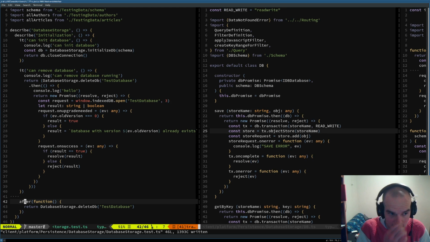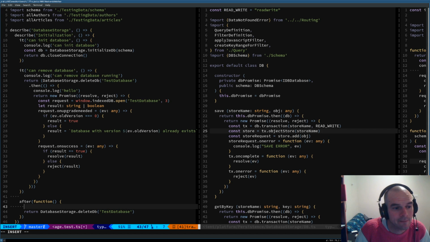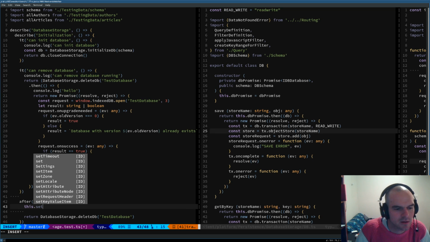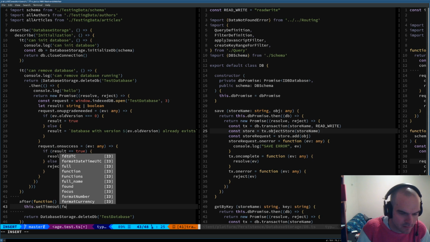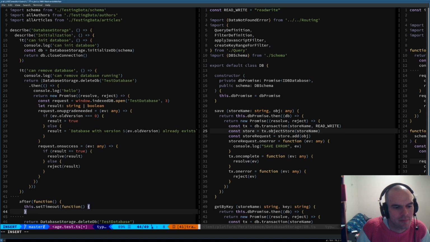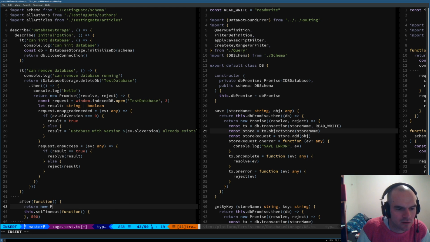But maybe all we need is a delayed promise. Maybe that would be enough. So if we were to do something like this dot set timeout, we do things inside of it, and then we just give it a slight delay, just so that it's not sort of kicking in too early. So we got resolve, reject.